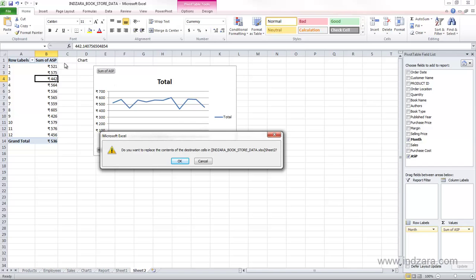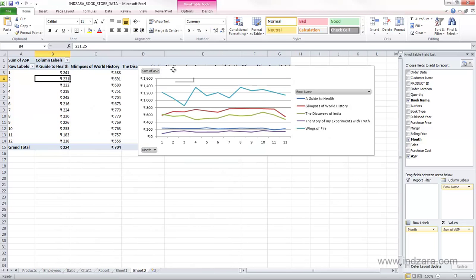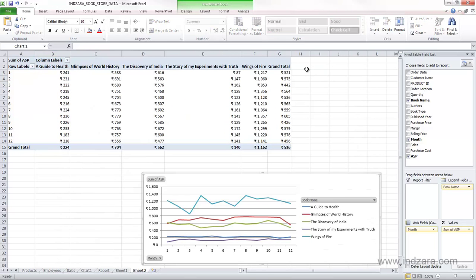What this means is that Excel is trying to add extra columns to show the book name, one column for each book and the average selling price. So it needs to add data here, but we have some text information here, for example, chart in cell D1. When Excel is trying to expand this pivot table, it is hitting against one of the cells where we have entered something else. So Excel is asking, do you want to replace the cell now with the pivot table? If I say yes, Excel has now deleted that information chart and replaced it with this pivot table.